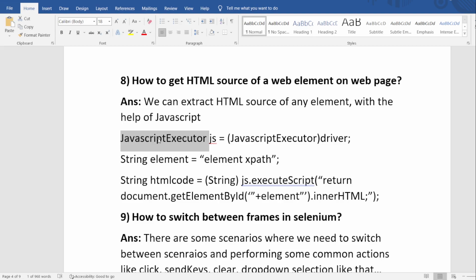So what exactly is the JavaScript executor? It is an interface, and it indicates that a driver can execute JavaScript. Here we are also doing typecasting. And what is this execute script? It is a method implemented from the JavaScript executor interface. This execute script executes the JavaScript in the context of the currently selected object, which in our case means the element.